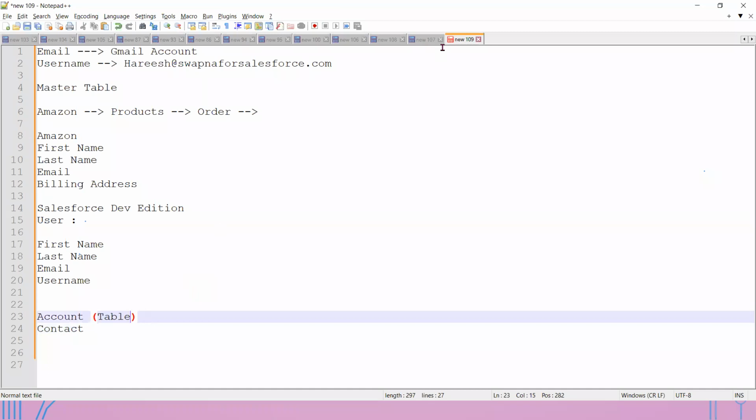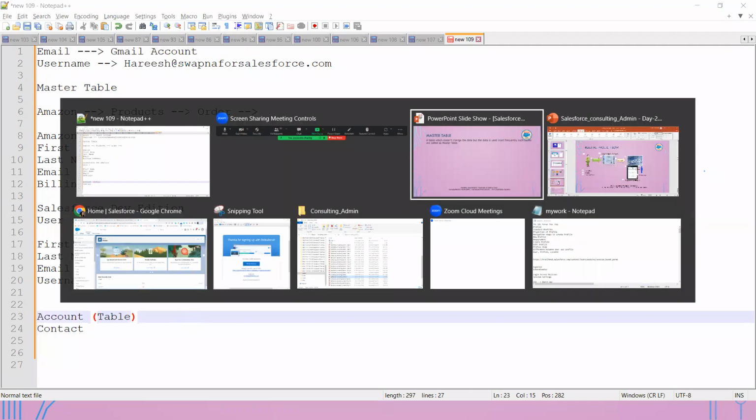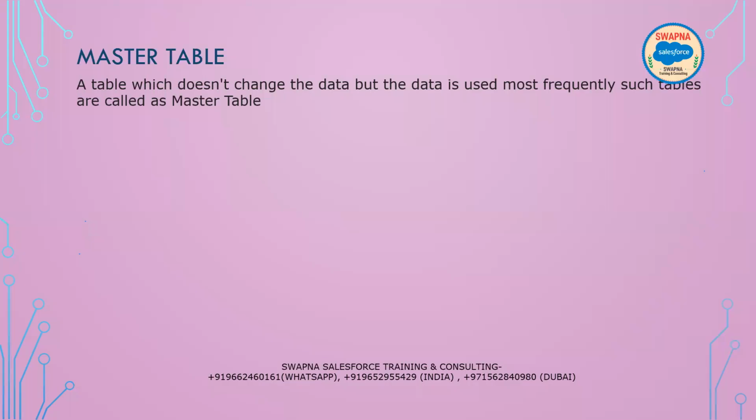So here also we do not change the data in the account. Now I'll come to that point. Now, is everybody clear about the master table? Yes, ma'am. Okay, so examples for the master table are customer master and product master.